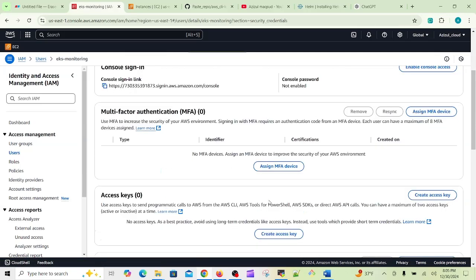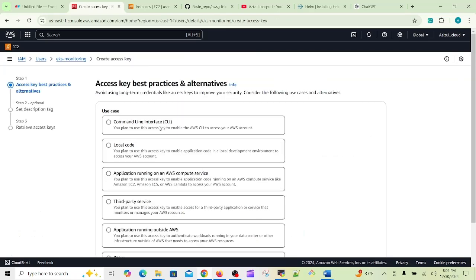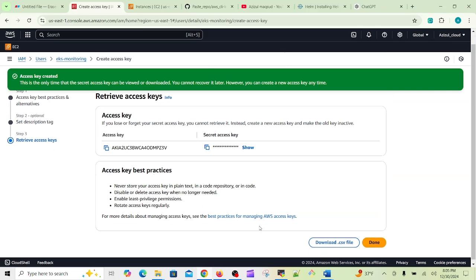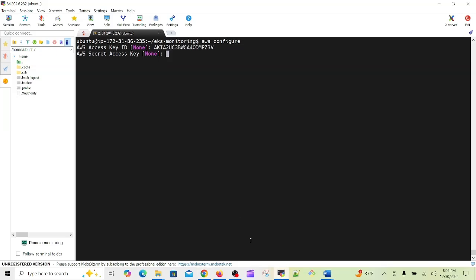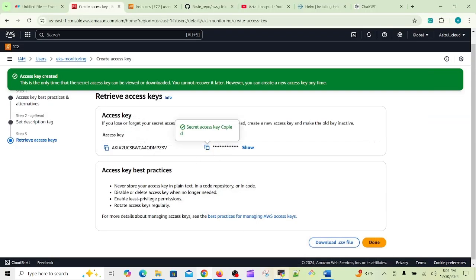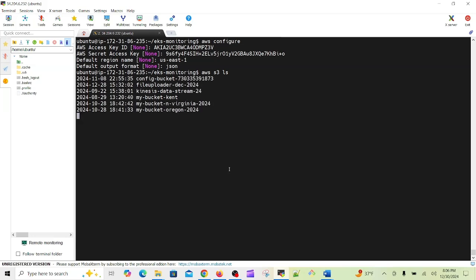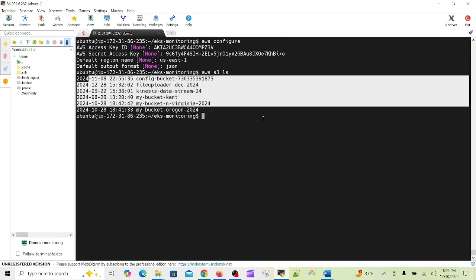So this one, right? Security credentials. I have to have the access key for CLI. Confirmation, next, create. Normally in the industry or real time you have to download this one, but I'm deleting it after this demo. I'm just taking the copy from here. Default region us-east-1. Output is JSON. Now let's see if aws s3 ls is working. Yeah, these I have. Okay, it's good.